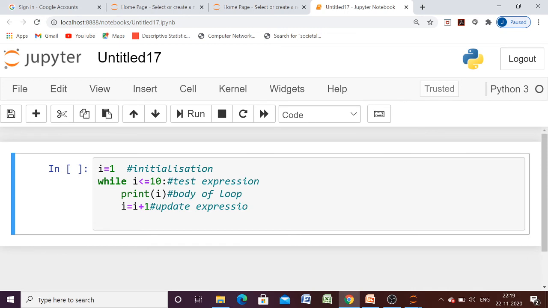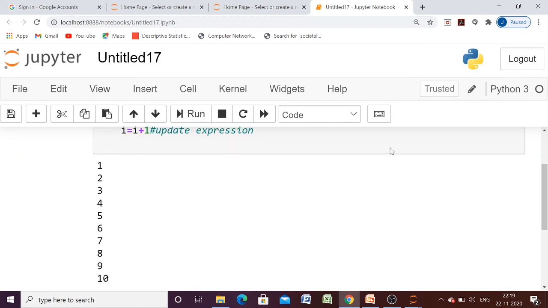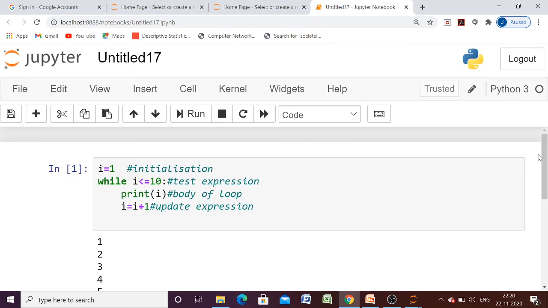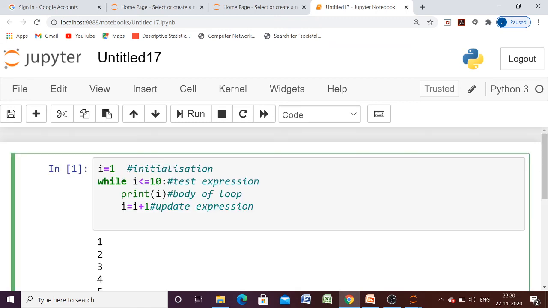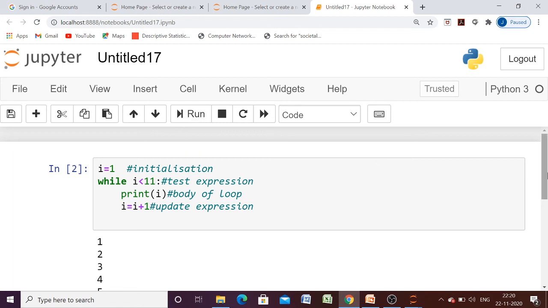Here you can see that we have written the same code. i = 1 is our initialization, this is the test expression, this is the body of the loop, and these two belong to the body of the loop. This is also the body of the loop, because you can see that the indentation level is the same. So the update expression is also in the body of the loop, but it must be there. When we execute this, we will have the output 1 to 10. This may also be written as i less than 11. Instead of the earlier condition, you may write this one also, and this code will give you the same output.